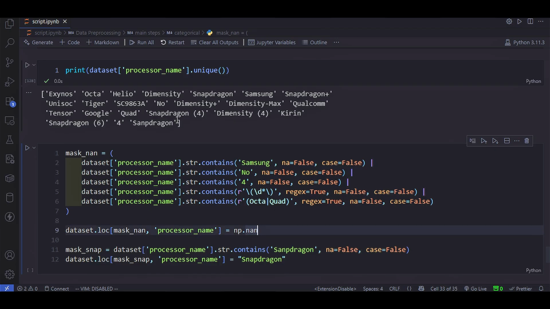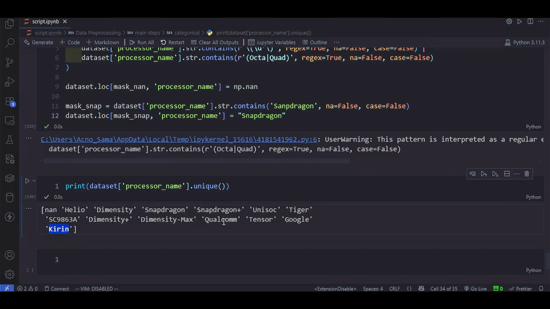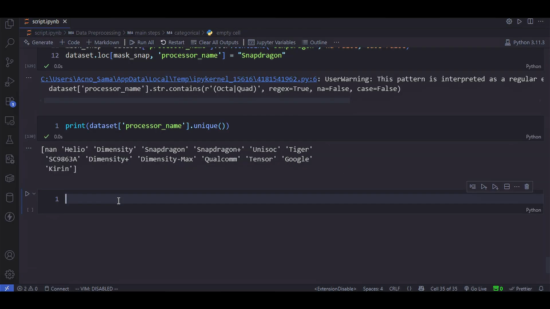Then we have this Snapdragon. I used a mask for it and then changed it to Snapdragon. We have right now here Google Tensor, and the rest is all none values. The next step is filling the missing values for these categorical columns using the mode function. This function will return the most often value in a column.